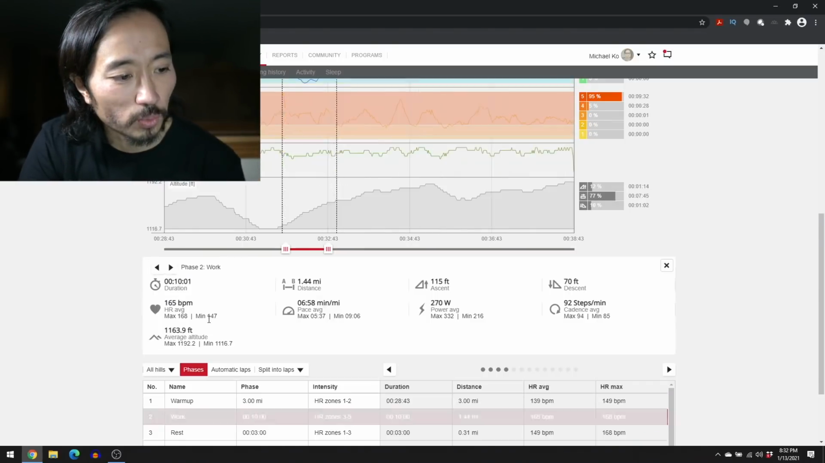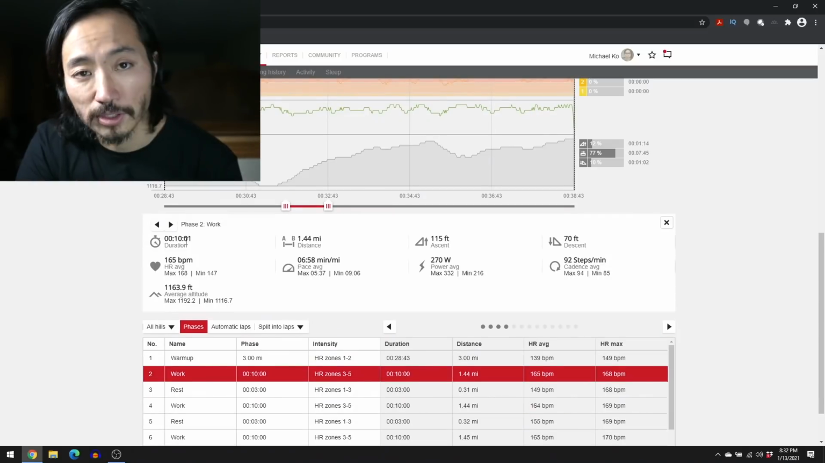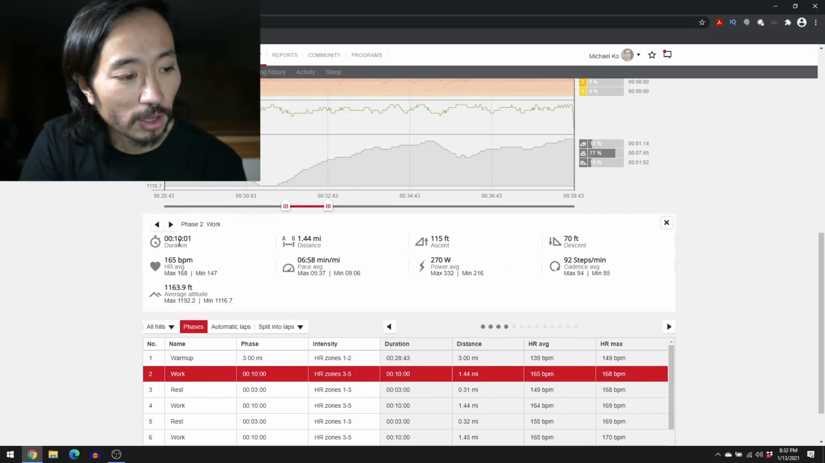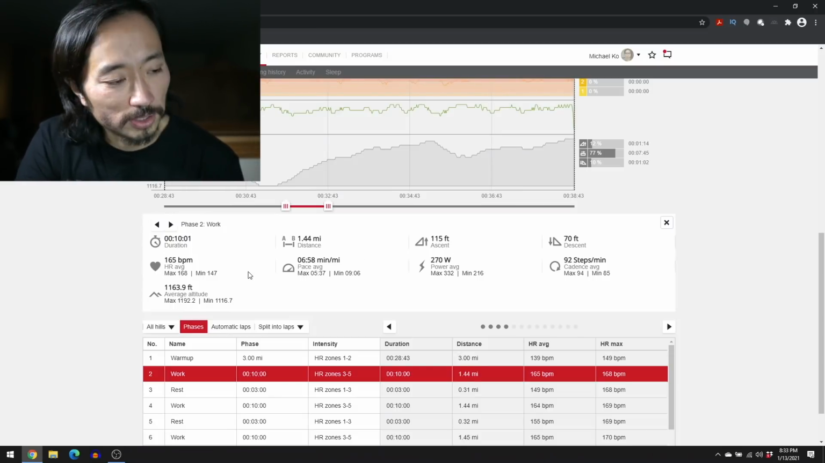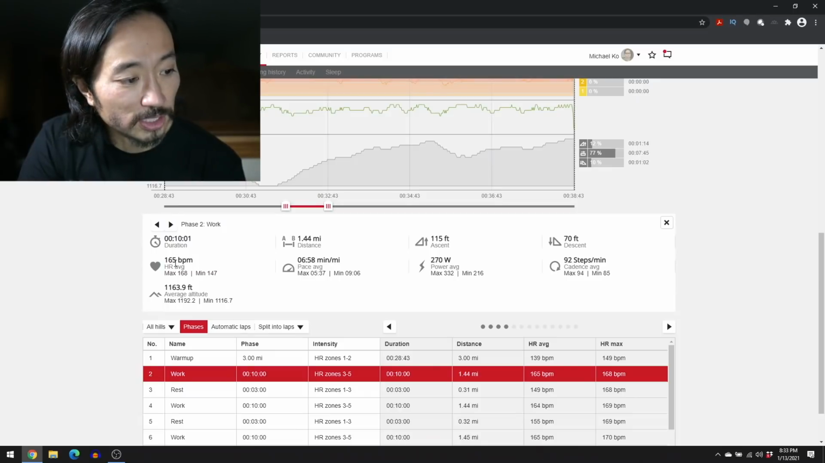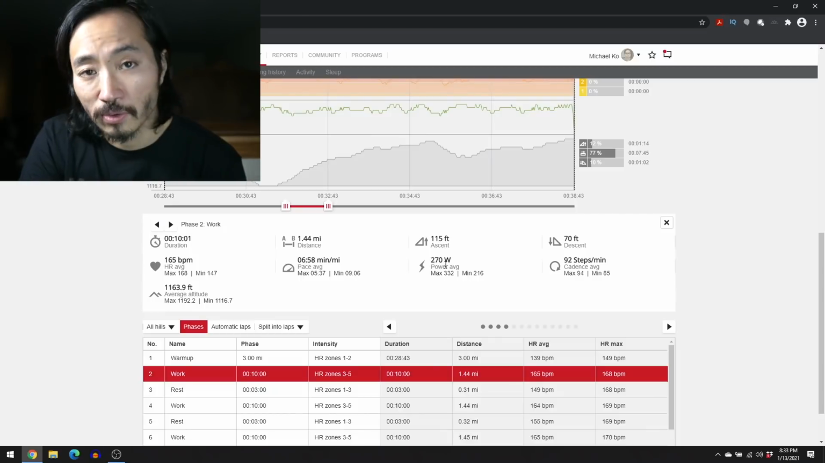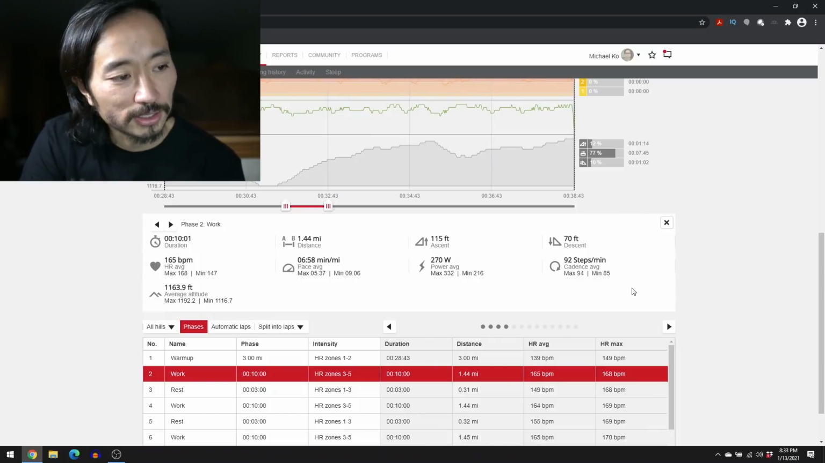So I can click on this work phase and then it'll give me averages for just that work phase. It was 10 minutes long, 1.44 miles, 115 feet of gain. The first one is a hilly one. And then 165 beats per minute on average, 658 per minute on average, and 270 watts on average, which makes sense because there was a lot of uphill.